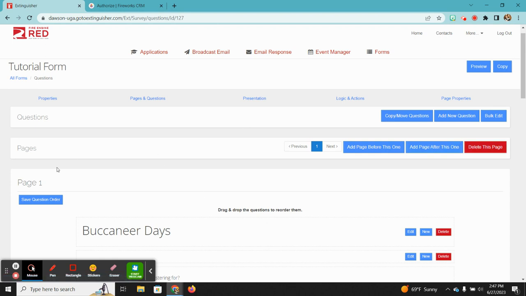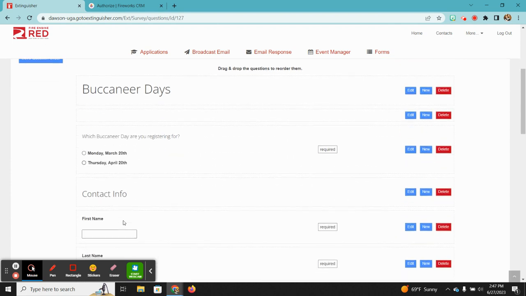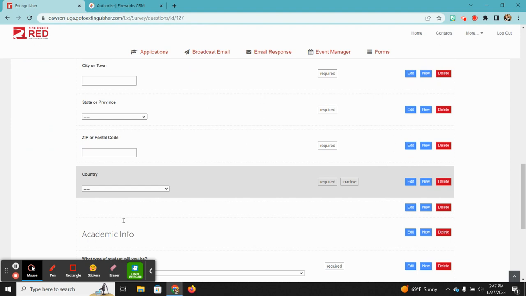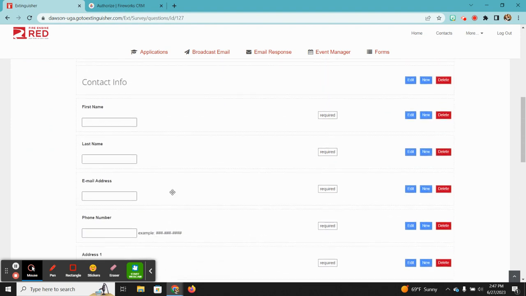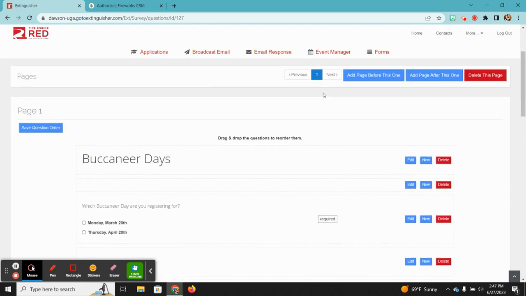Then finally, it gets down to the pages that we're on right here. And you can see these are our fields. They're drag and droppable. They're easily editable. And then there's also a way to add new questions right here or delete them. So let's just kind of go through the different types of question fields, because that's probably the most important thing.